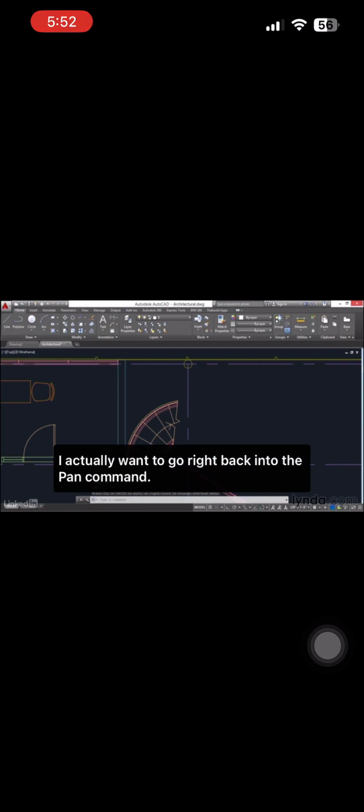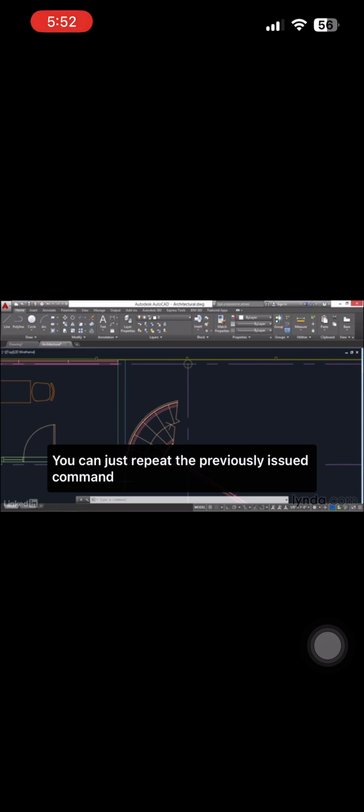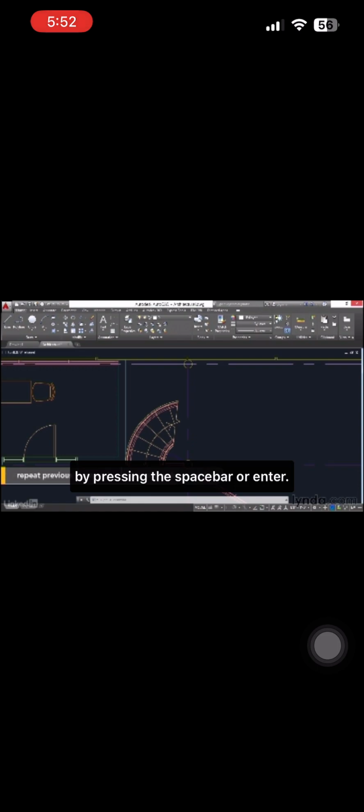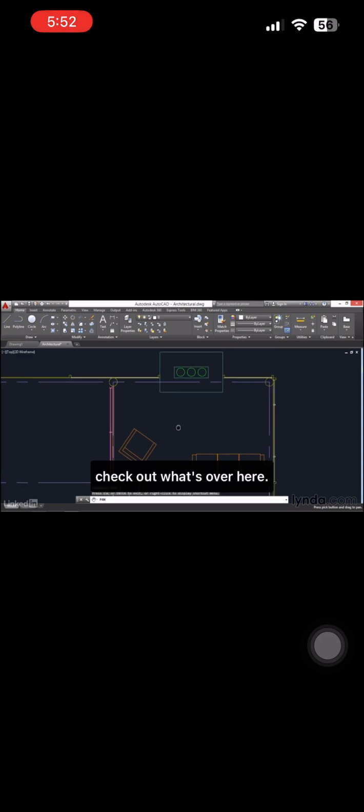I actually want to go right back into the pan command. This time, instead of typing P enter, I'm just going to press the space bar. The space bar works just like enter, and you can do this with any command. You can just repeat the previously issued command by pressing the space bar or enter. So it goes right back into the pan command. This time I can pan again. Maybe I'll go over here, check out what's over here.